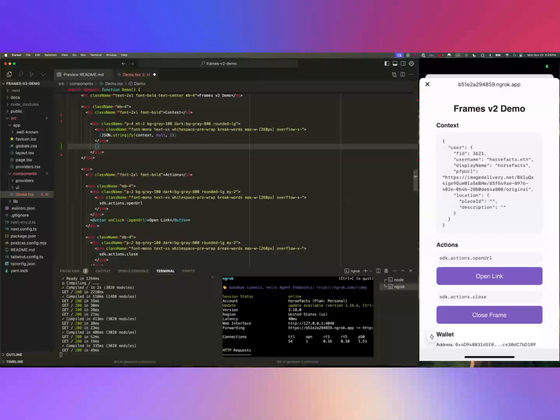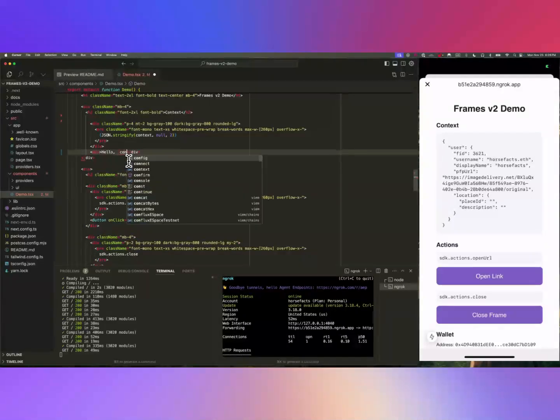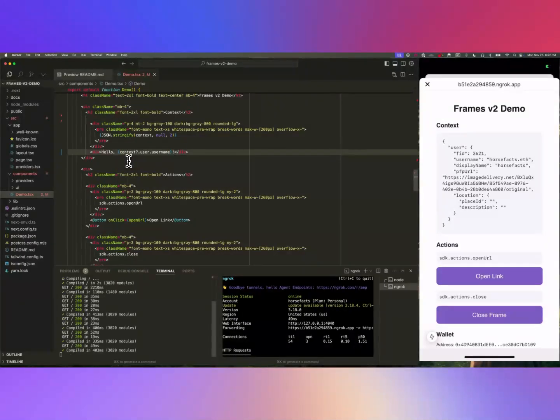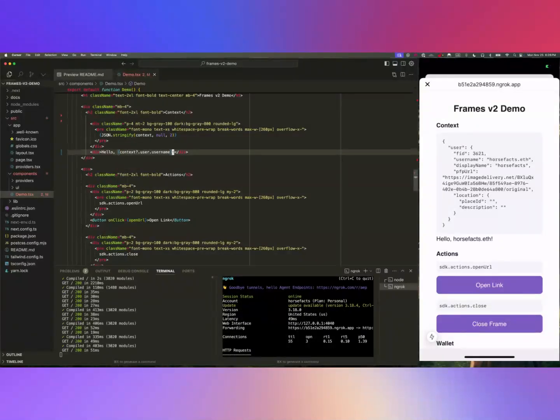Maybe we want to say, hello, context, username. Cool. So you can access this. Again, it's untrusted user data, so don't use this for authentication, but you can use it in contexts where it's okay if potentially this user data is spoofed to you.